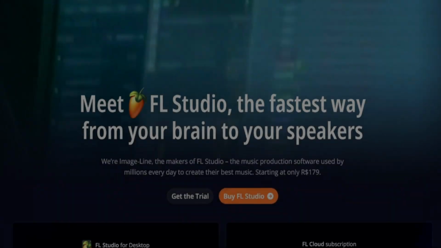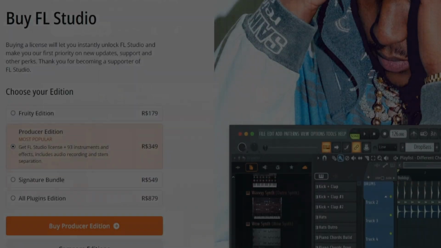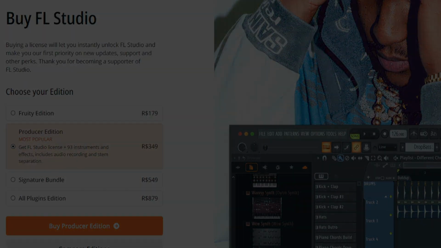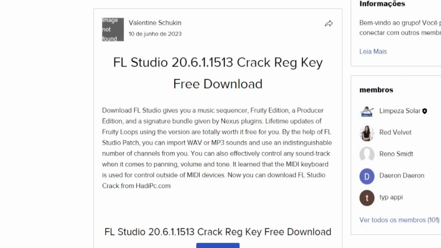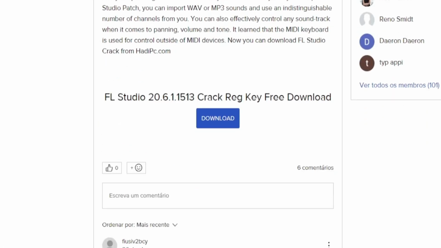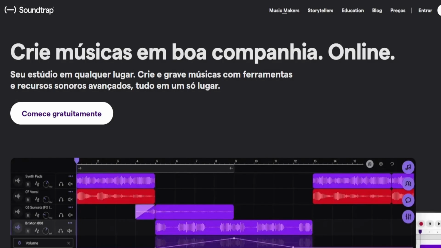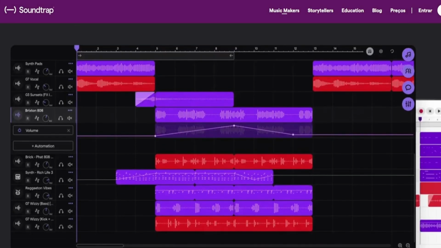Tip number 2, use professional DAWs. But if money is a problem, try downloading a FL Studio crack or something like that. If you want to stay safe from viruses, use online DAWs or free DAWs, which can save projects, because saving projects is very important to make music.